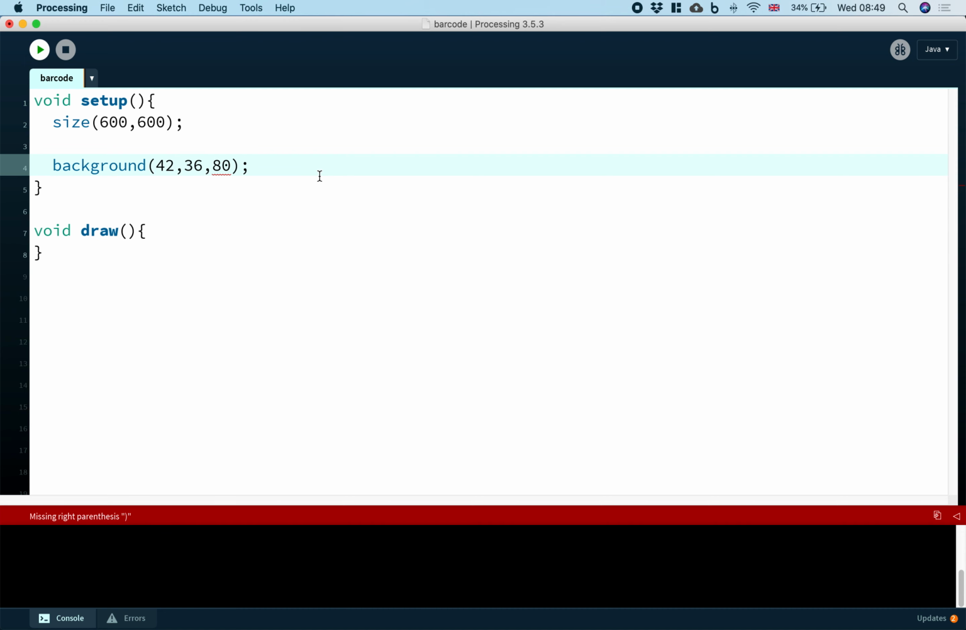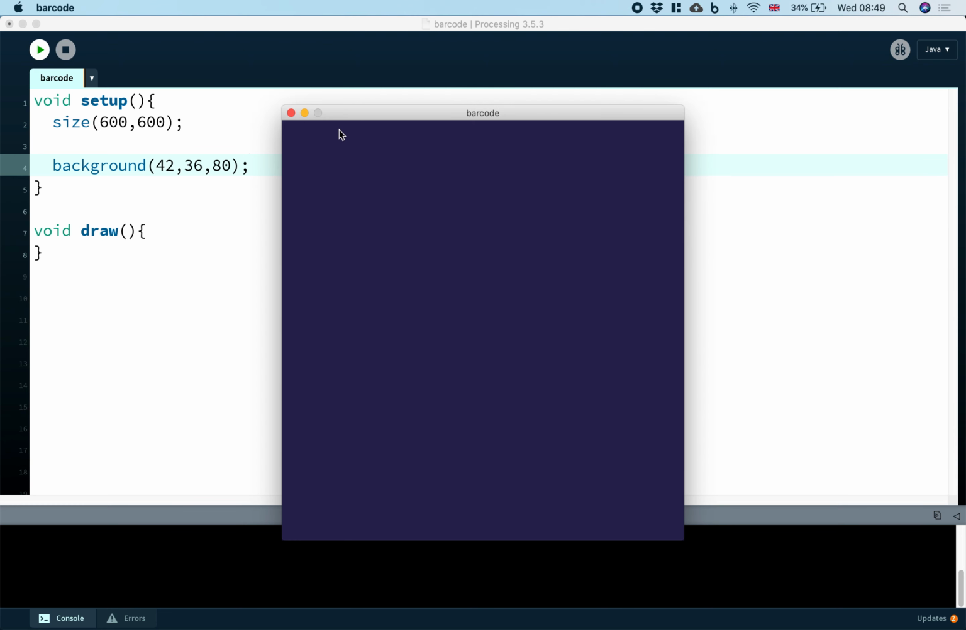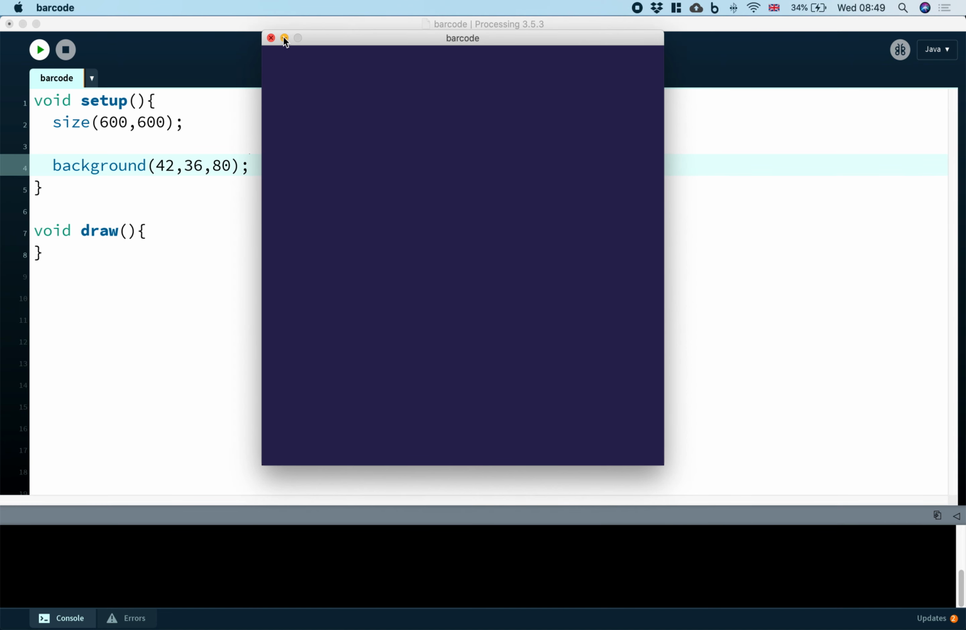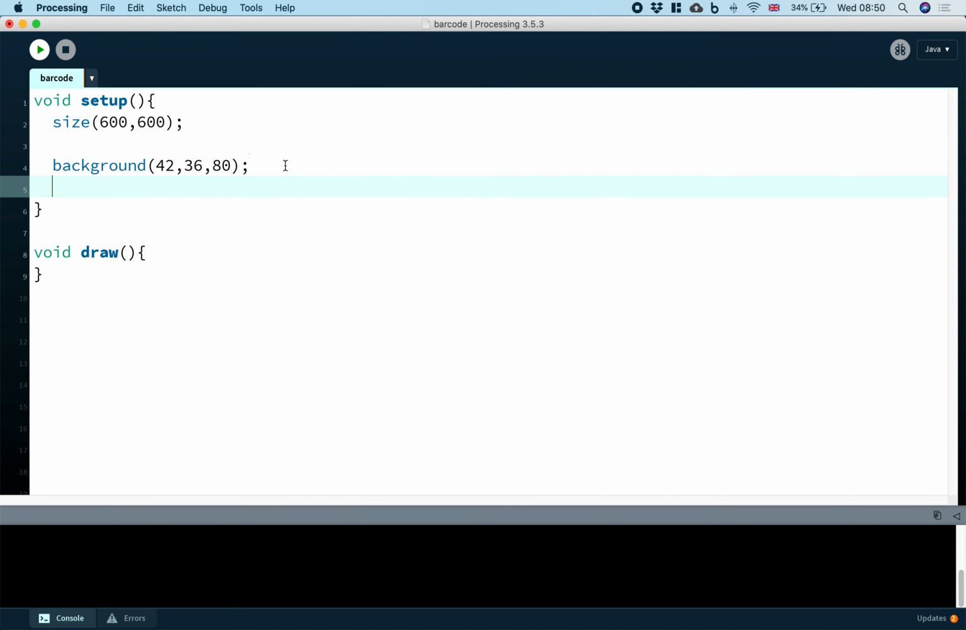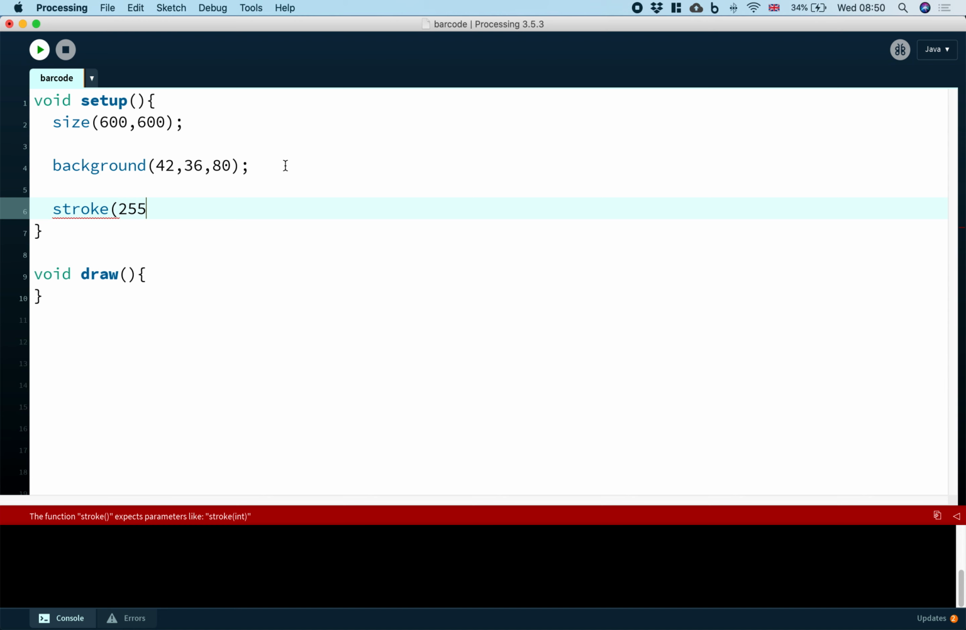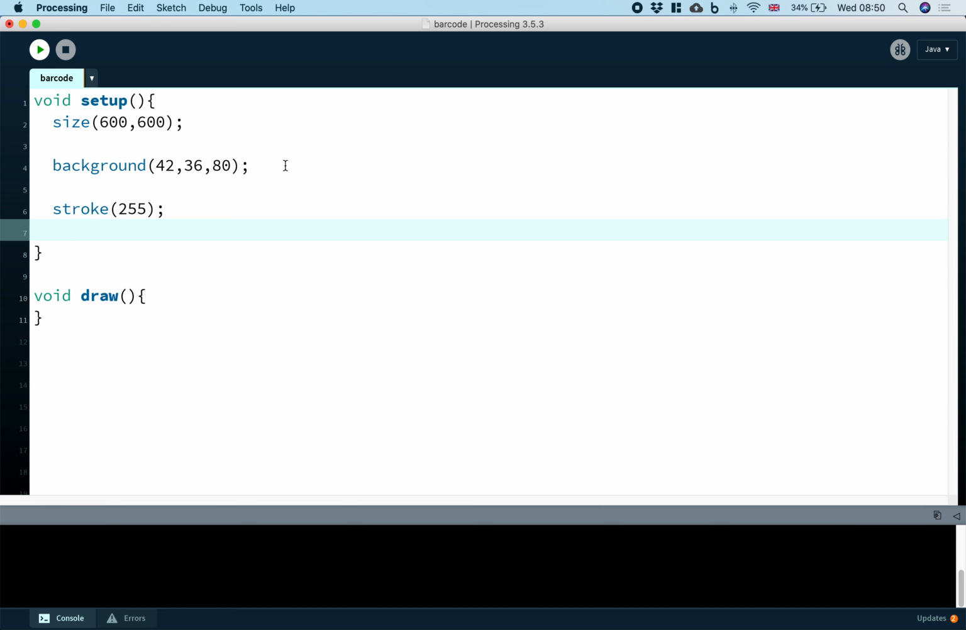423680. And I'll run that just to check that I've got kind of a nice color. Yeah, it's a bit purpley on my screen, but it'll do. Now, what I want to do is set the stroke color to be white, because that's what I'm going to use for my point, because remember it's just basically 1 pixel of a line.